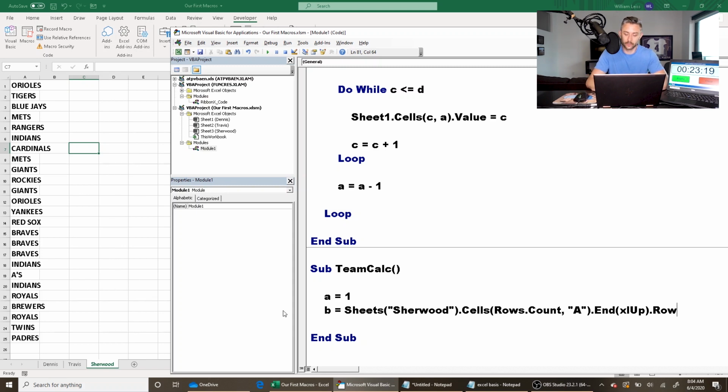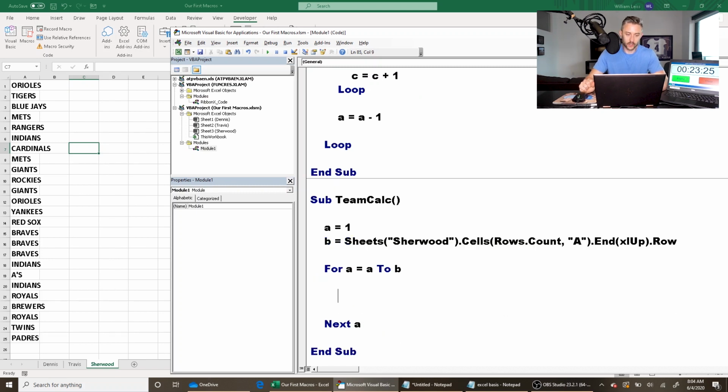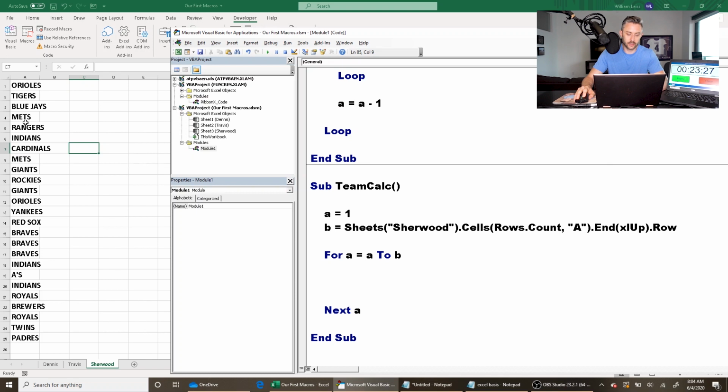So we're going to do a for loop: For A equals A to B, Next A. And we're going to calculate how many times each team in the list shows up. So let's do this. Variable team equals Sheets Sherwood dot Cells(A, 1).Value. So the variable A, how far down, over 1, column 1, dot value is going to be the variable team.